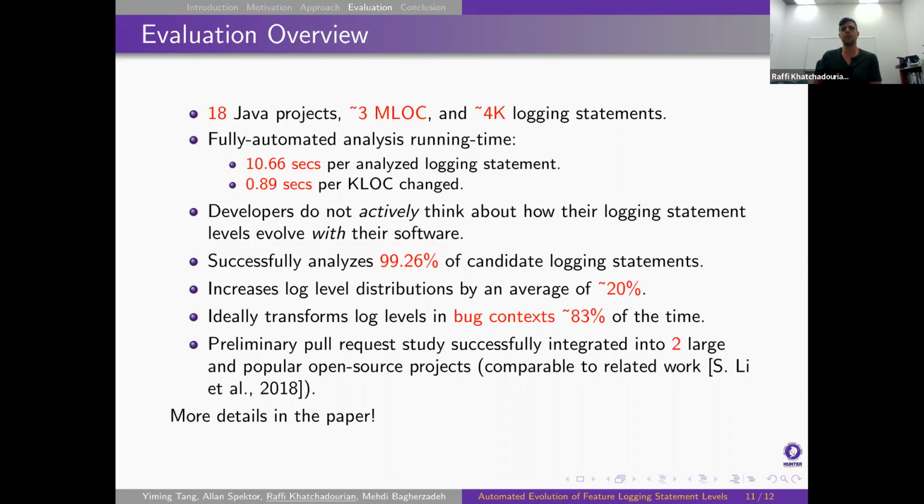Some of the failures pertained to extracting log levels, which require data flow analysis in some cases. As a side product of our approach, we found that it increased the log level distribution of the code by approximately 20%. This means that developers, by using our tool, increase the spectrum of logging levels available to them that they're utilizing.